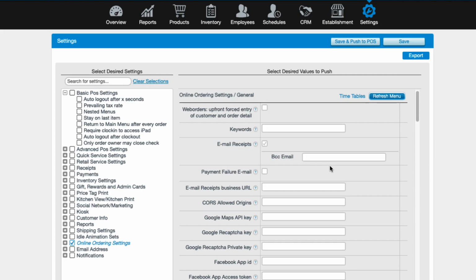Please note, if you are using Revel's Online Ordering XT to modify the appearance of your site, this will override some of the appearance options here, like the logo and color scheme. So a couple of settings to point out here. Use the Email Receipts option to email a receipt to your customer when they place an online order.